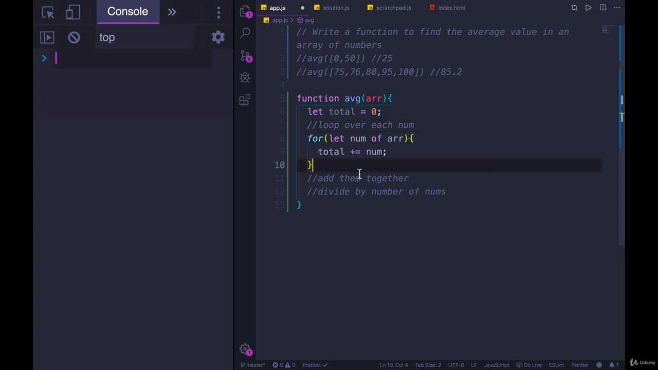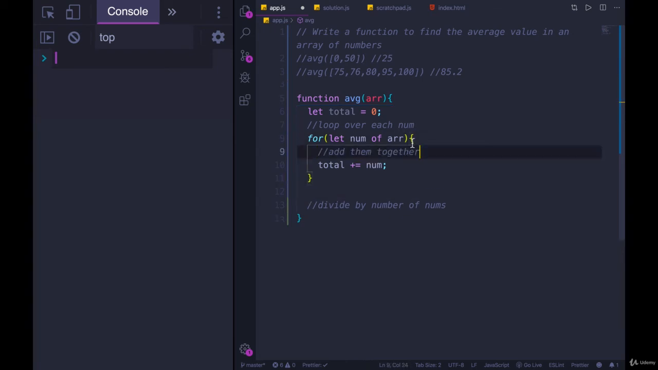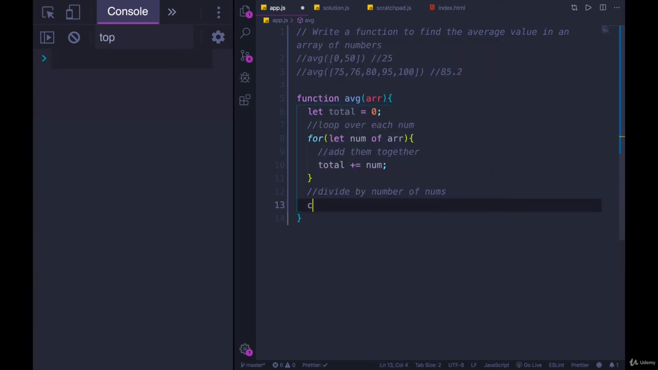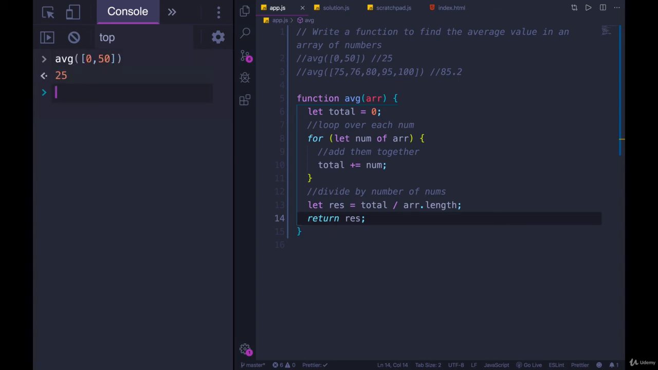So we're not done, because right now we would be returning the entire sum. If we returned total, what we need to do instead is return the total divided by the number of elements in the array. So we can do this. We can make a variable, let result equal total divided by array.length, and then return result, or res. Let's see if it works. Average of 0 and 50 is 25, 85.2 for this array of test scores.